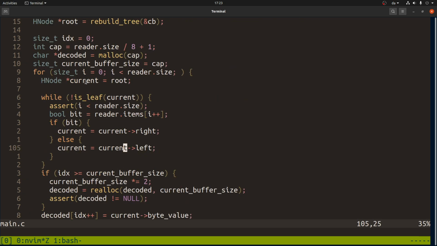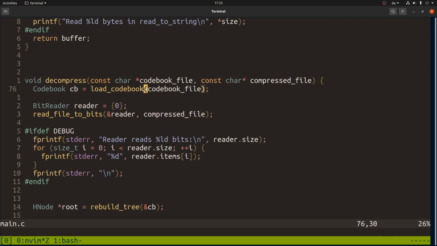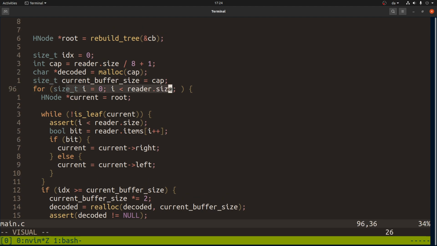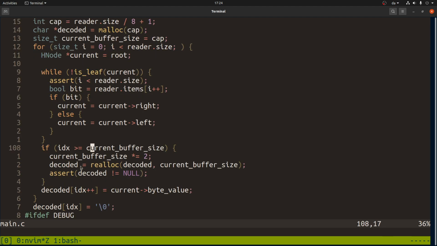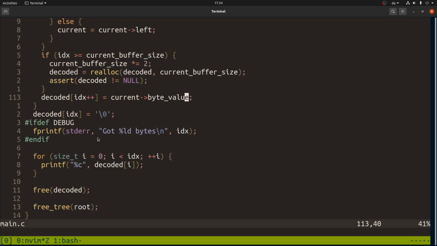But we also have that function up here, decompress. It loads the codebook. It reads all the bits of the file. And here you also need to do something special to get a list of bits, because normally you just read bytes. And then we go through all the bits in the reader, and every time we hit a leaf node, we stop, and at the leaf node, we see that, okay, we're at a leaf node, so the byte value must be the next byte value. Put that into the decoded string, and then we print that out.